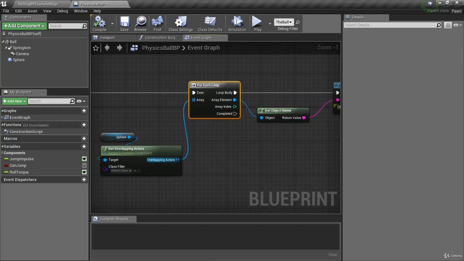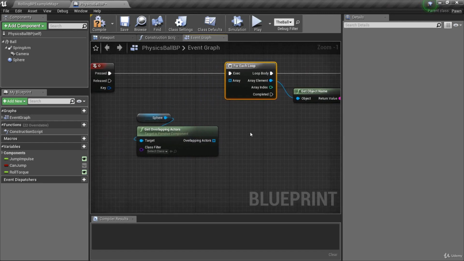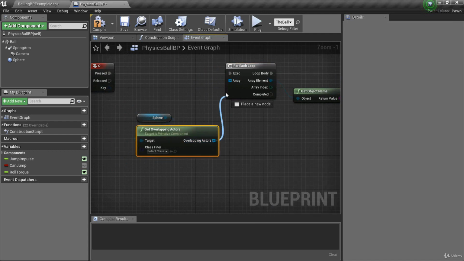It takes an array, so I'm going to hold Alt and disconnect that. You'll see that it takes an array of actor object references, and Get Overlapping Actors returns just that, an array of actor object references.